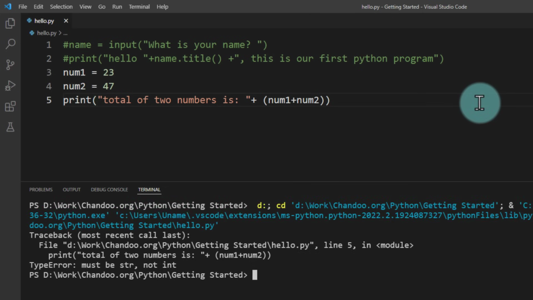I get an error. Let's see what this error reads. Traceback, most recent call last. Again, just as many other computer systems, Python also has these errors, and sometimes these errors can be intimidating or confusing. But if you get used to the programming, then it will become easier for you to understand. Basically, the error that we get is TypeError: must be str, not int. So here, the print function is expecting you to give it only string values, whereas num1 plus num2 is a number or integer, so it's not working.